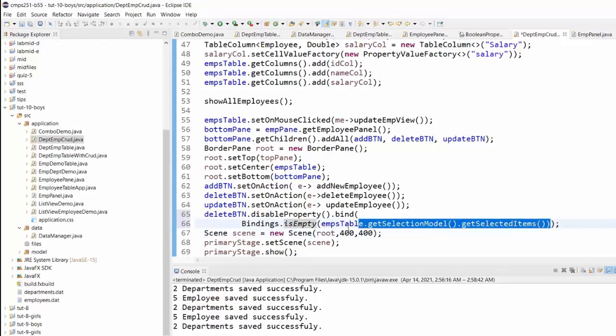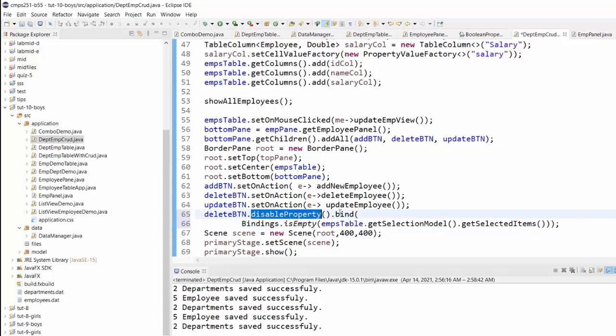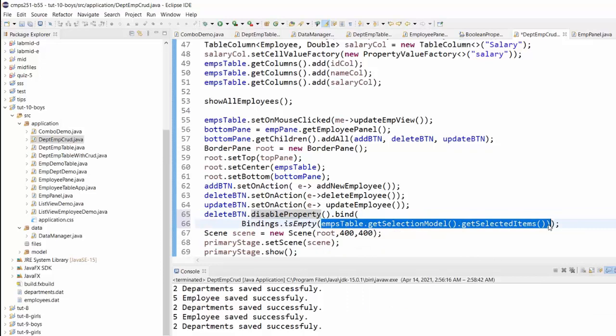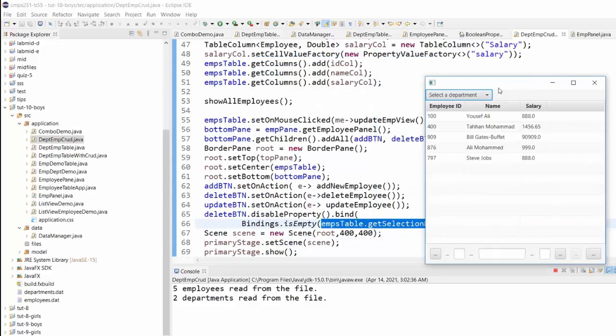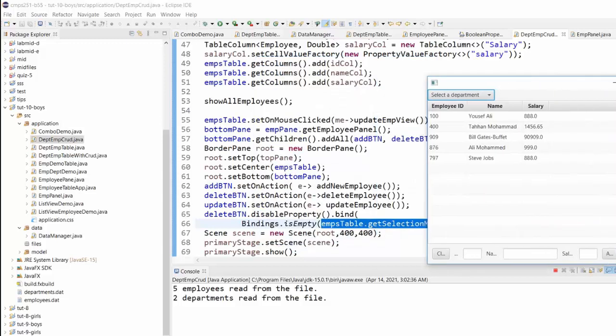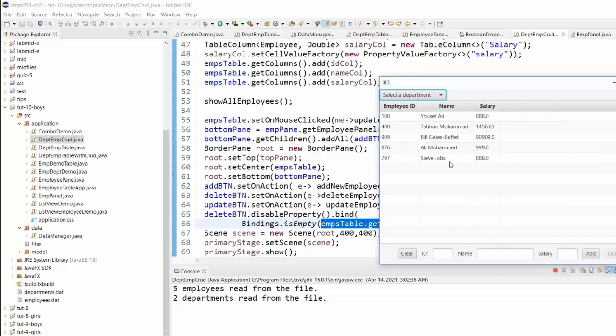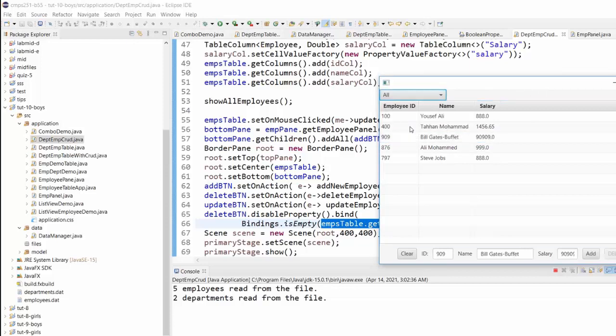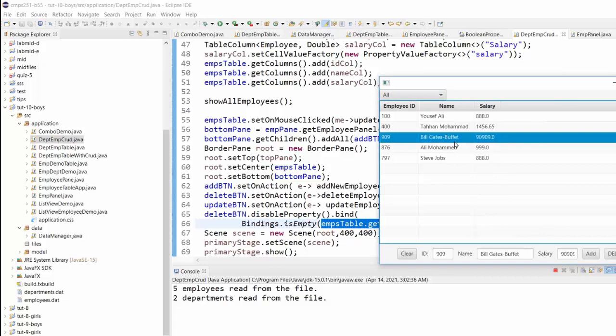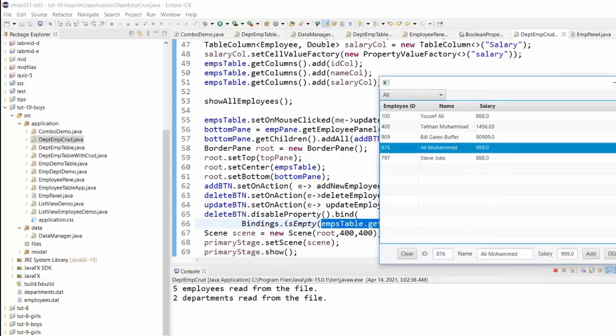If nothing is selected, then the disable property will be true. If something is selected, then this will be false. So the disable property would be false. Let us run this and show you how things happen. We'll keep both shown here, the code and the application. See, the delete is now disabled. Click, enabled. If you deselect, it's disabled again. If you select something, it's enabled. That's it. We will do the same thing for the update.